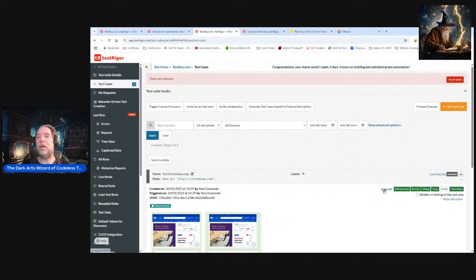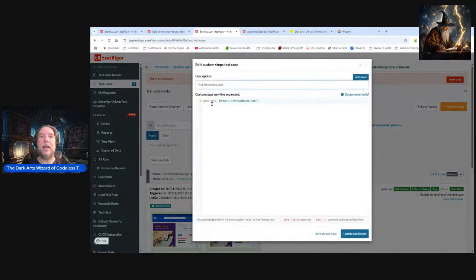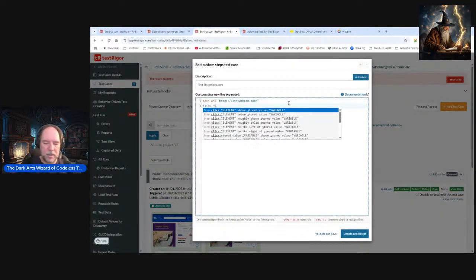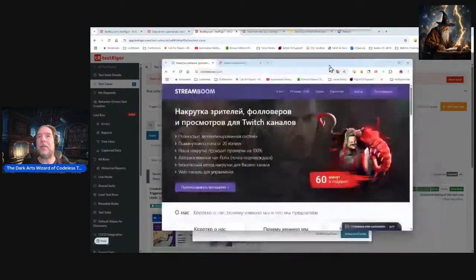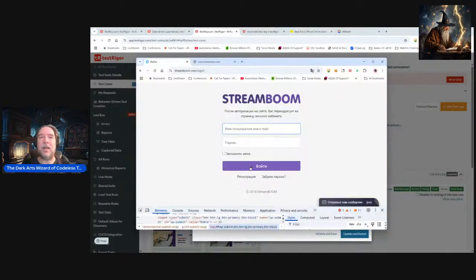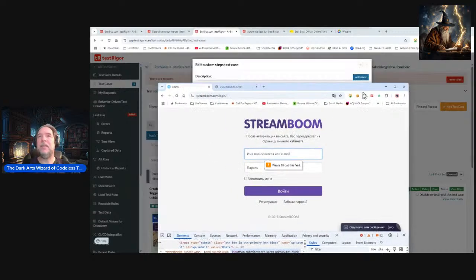Submit. We're going to click quick edit. And even though it's in Russian, I'm going to say click submit. And then I'm going to say click submit again. And then I want to verify that I get an error message. We'll see if that happens. I'm going to click submit. Okay, log in and log in. And please fill out this field. What does this say? Oh, that's our message down here. So it wants you to please fill out this field.